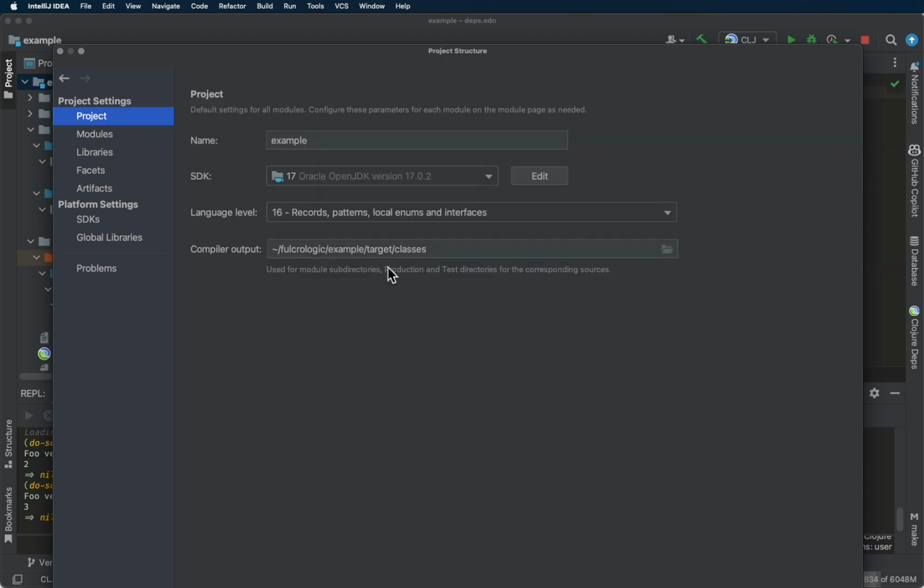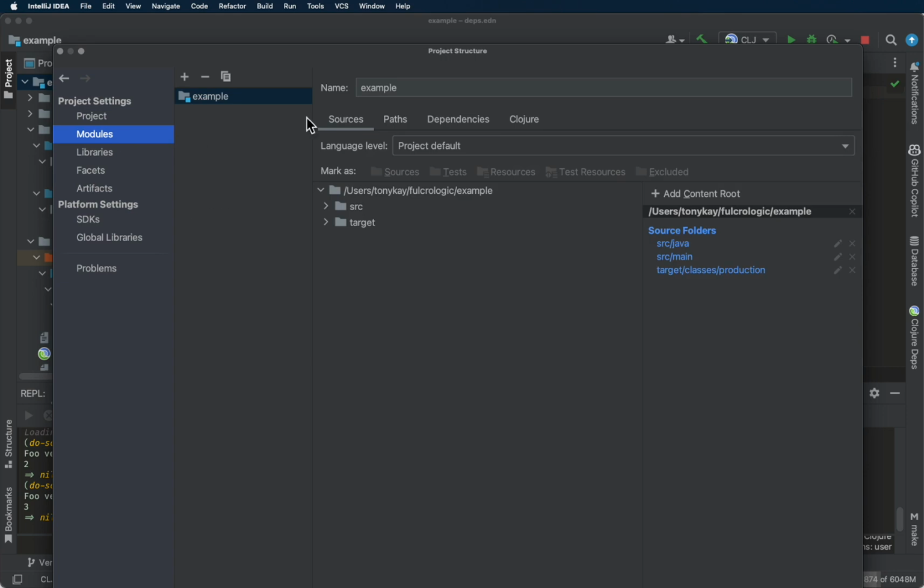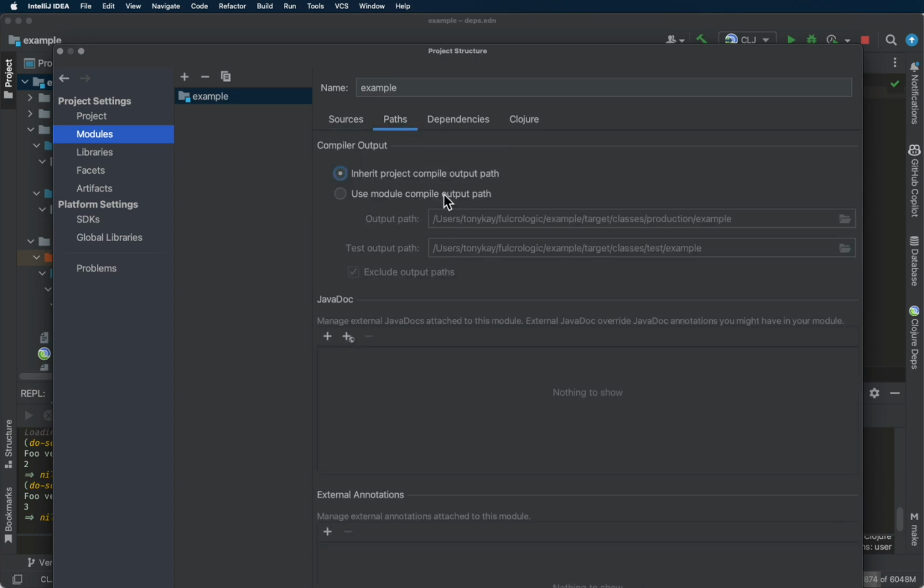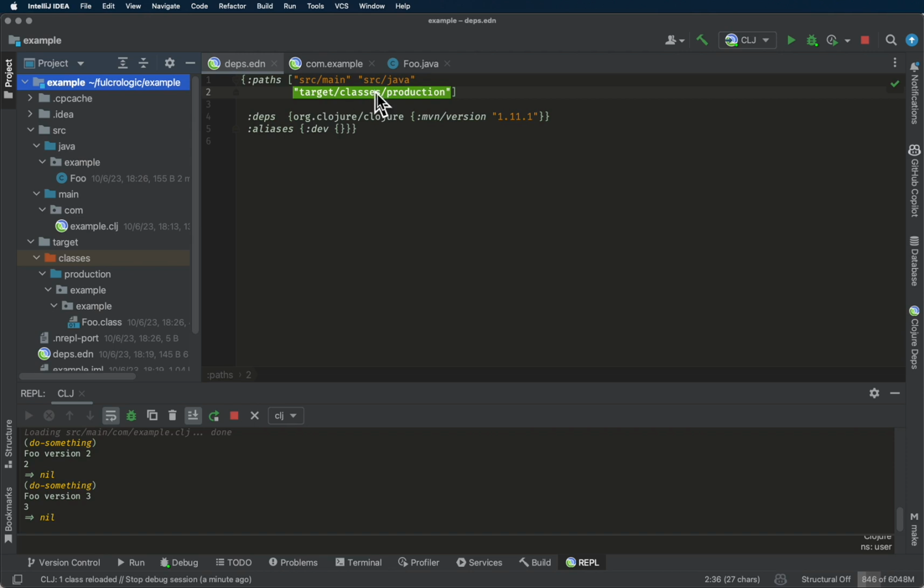It is possible, like this is actually set to target classes, but unfortunately the source path output overrides it to put production in there. And you could supposedly override it, but if you do that, as soon as you go to tools, Clojure deps here and reload, it redefaults it to inherit. And so it's better just to use wherever IntelliJ spits it out as your kind of development time path. So that's it.